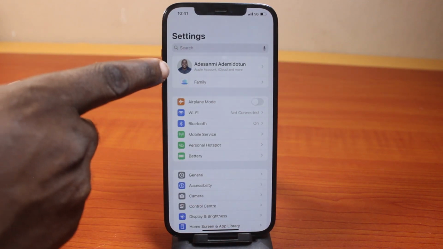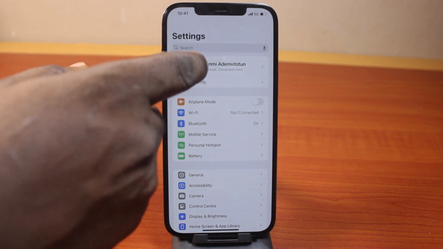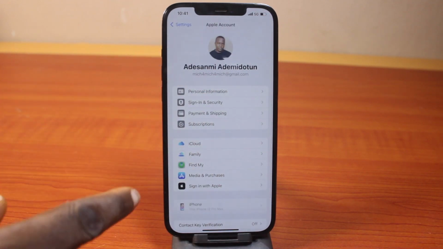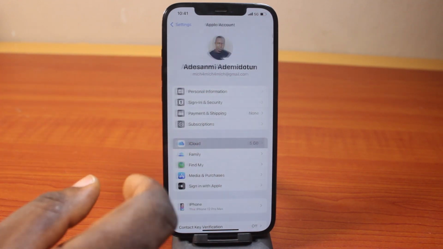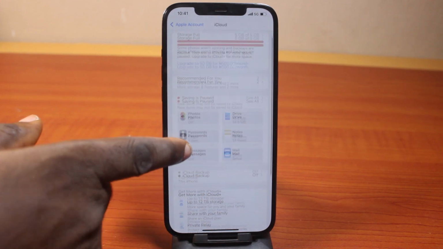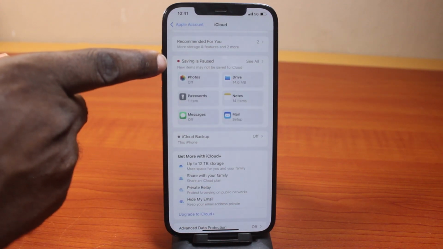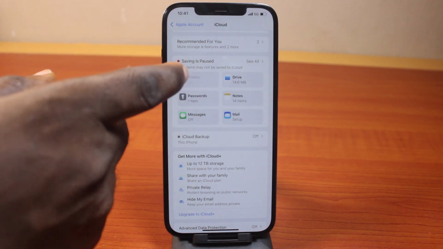Now the first thing to do is open the Settings app on your iPhone. Then click on your Apple account, that is the profile picture first under Settings. Then once you've selected that, scroll down and click on iCloud. Once you've selected iCloud, scroll up a bit, then come to Saving to iCloud and click on Photos.